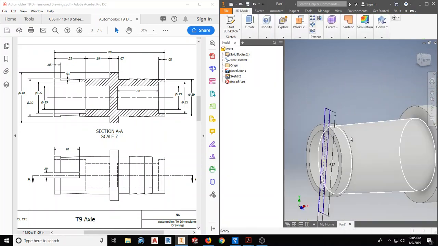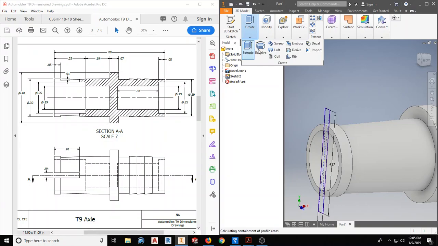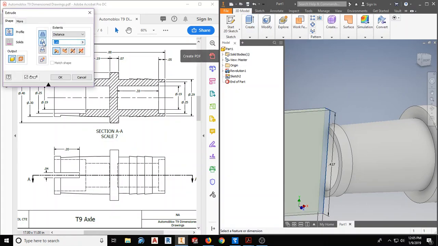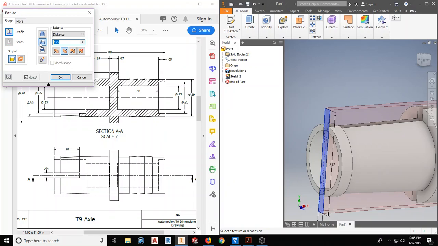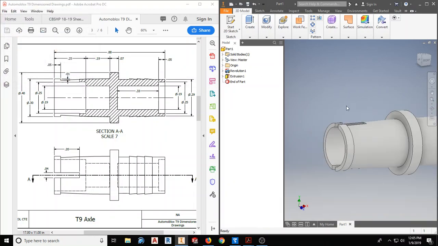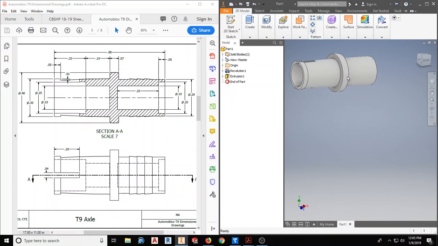We're going to finish the sketch and extrude the cut. Choose a cut, and that is to a depth of 0.2 inches, and hit OK. And your axle simplified version is done. Get it saved and get it submitted.